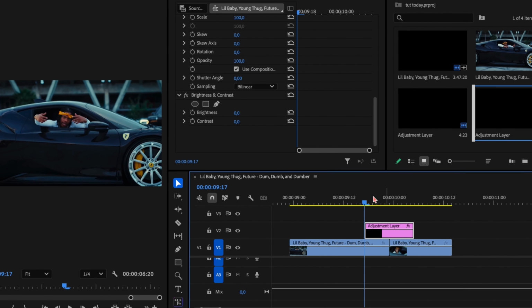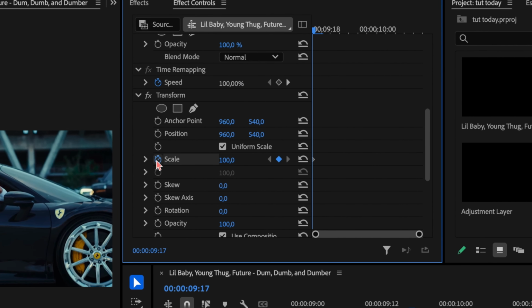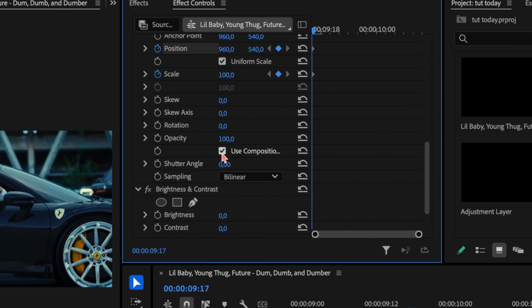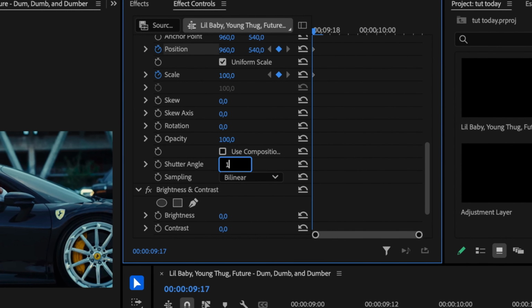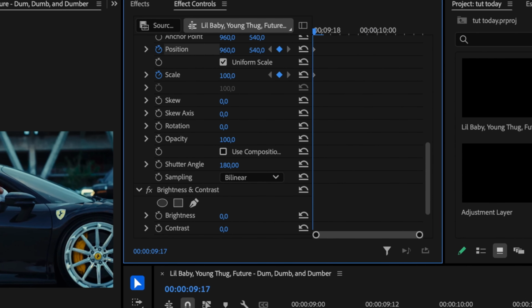So come to the beginning of the adjustment layer and click keyframe on scale and position, and uncheck the use composition shutter angle and make the shutter angle 180. This is a very important step. Do not forget to do this.